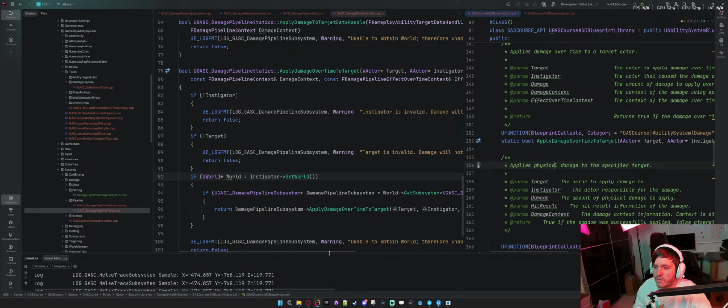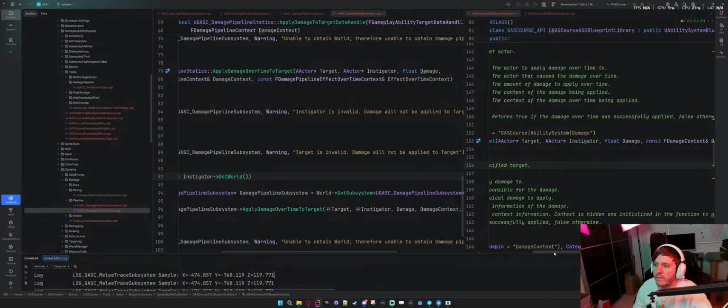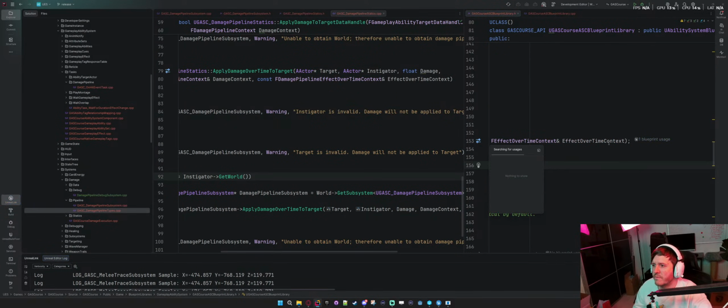Okay, so in theory, this should work fine. So now we need to compile, obviously, and then update this usage inside of the burn. So let's compile and find out.